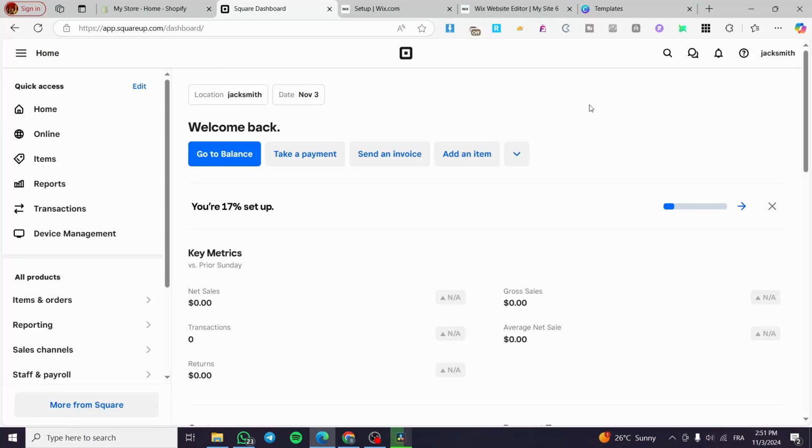Hello guys and welcome to this new tutorial. In today's video, I am going to show you how you can create gift cards from Square and also how you can send them and make them as payments. So it is very easy and very simple. All you need to do is to follow the tutorial from the beginning till the end and you are going to be good to go.